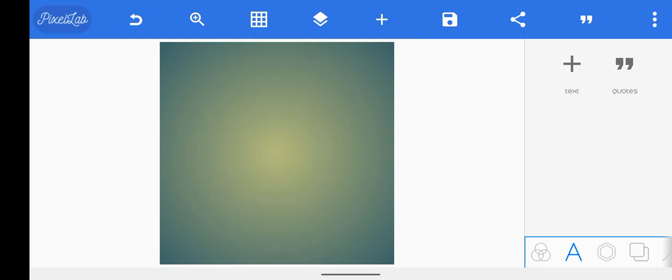Today I'm going to be talking about how to skew your designs in PIXELLAB. And skewing, the meaning of skewing is actually to change the position of an image, vertically or horizontally. So just two points of the image actually.